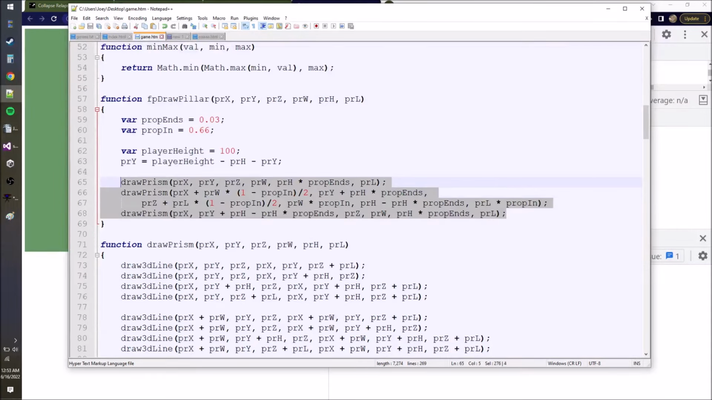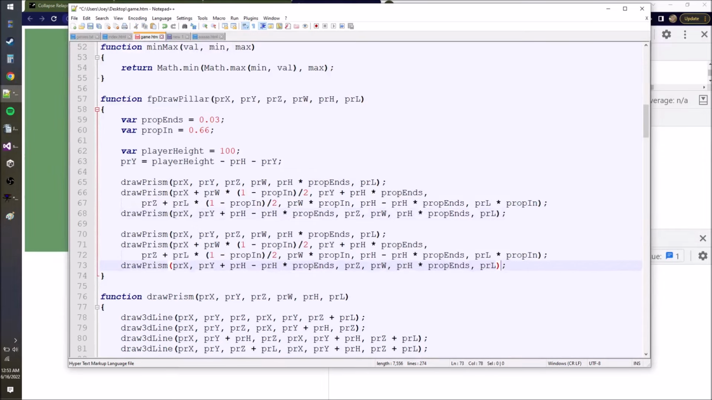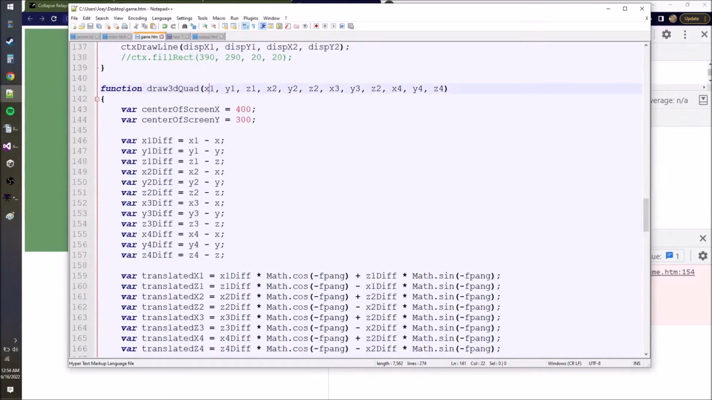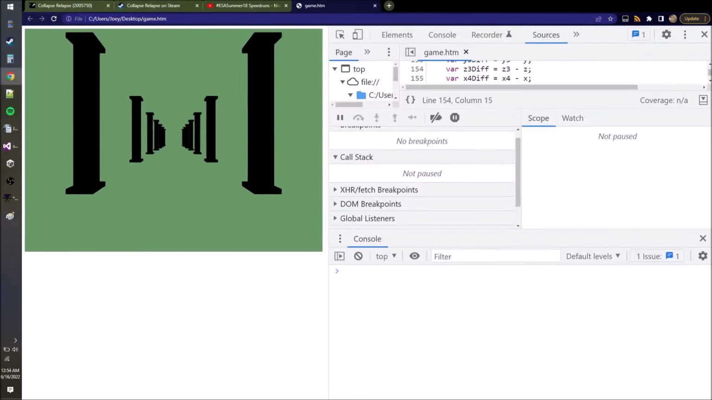I think we could just copy the draw prism here and just say fill prism. X1, Y1, Z1, X2, Y2, Z2, X3, Y3, Z3, okay. And oh, all right.